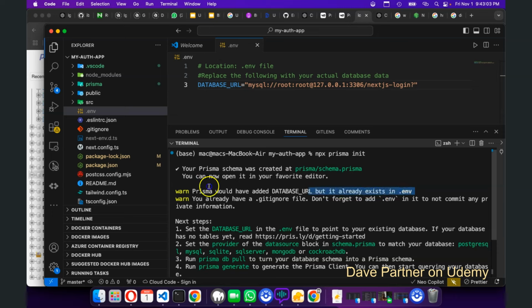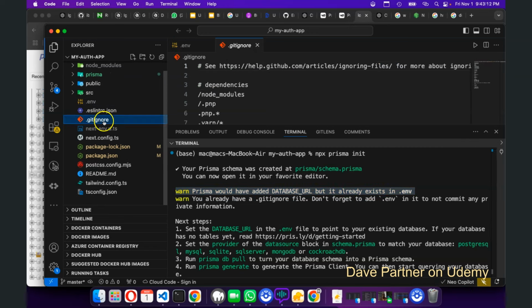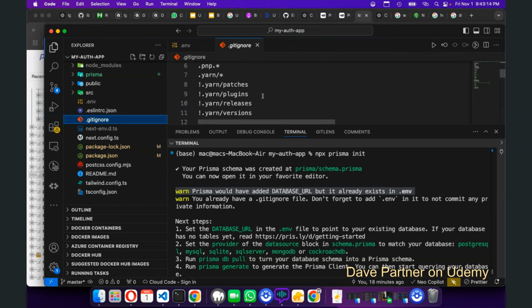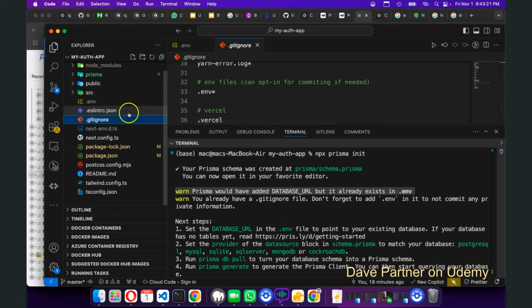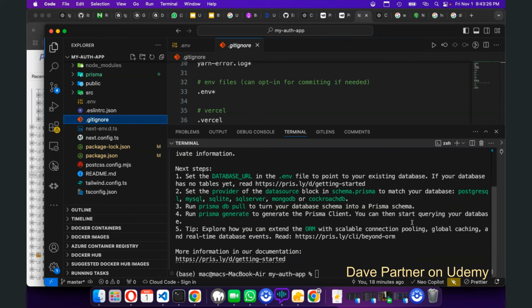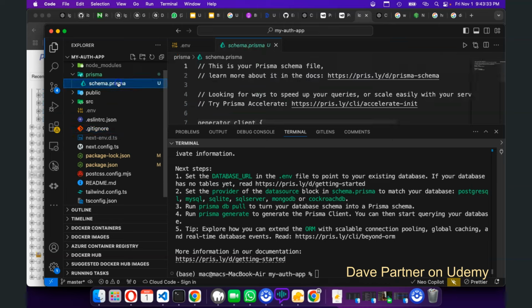And remember, it's warning me of this line. It says warning, you already have a .gitignore file. Make sure that you add this. So we have .gitignore and we're just going to add .env. Oh, it's added. You see, .env is added. Okay, so everything here is fine. Now we are going to go into our Prisma folder. Look at it, it created this prisma folder. We'll go to schema.prisma and now we start writing our schema.